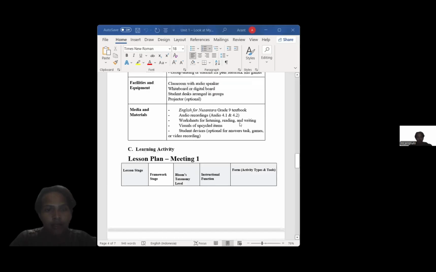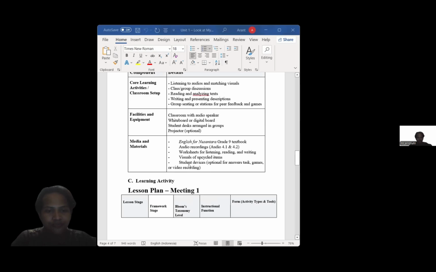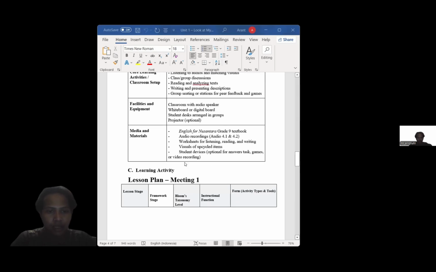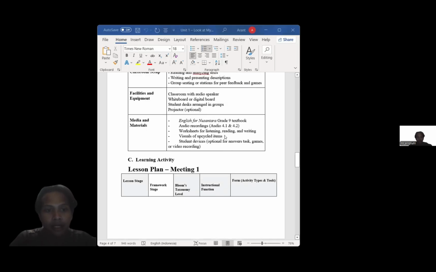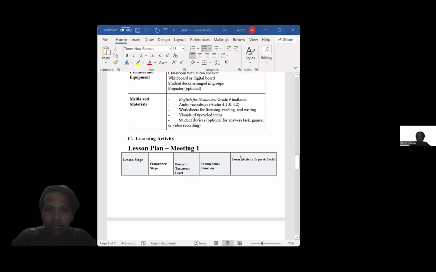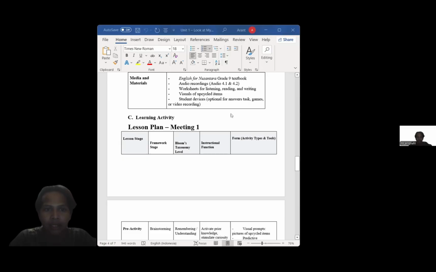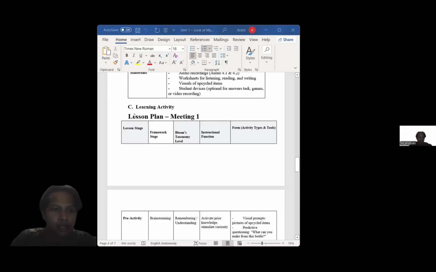The student device is for the tasks that students do in the meeting. Students have to bring a device to do some tasks, like quizzes, or something digital using a website. Okay, this is the lesson plan.